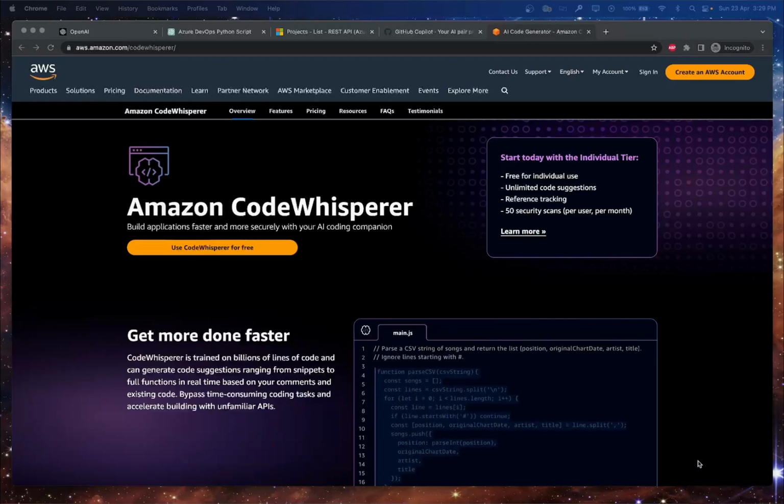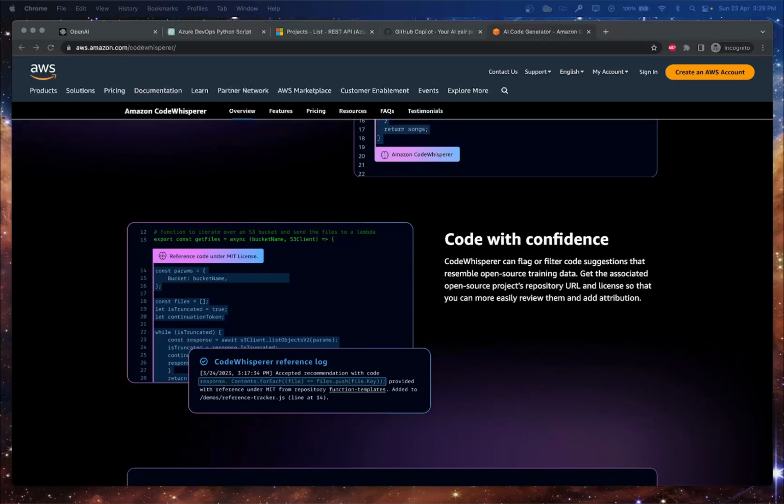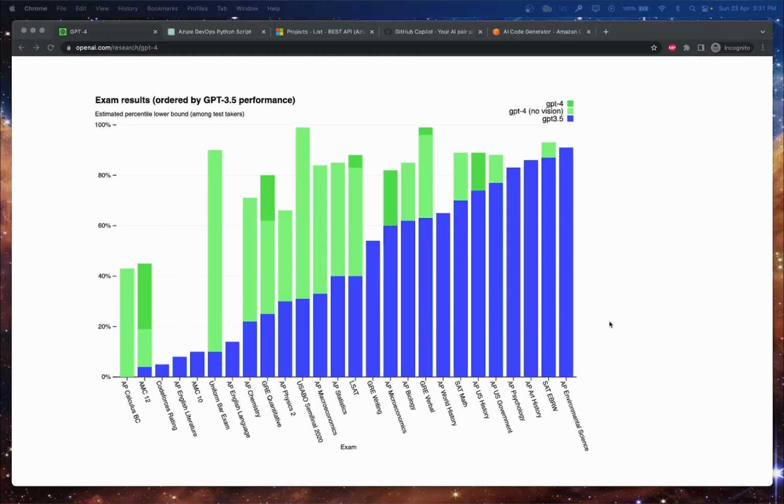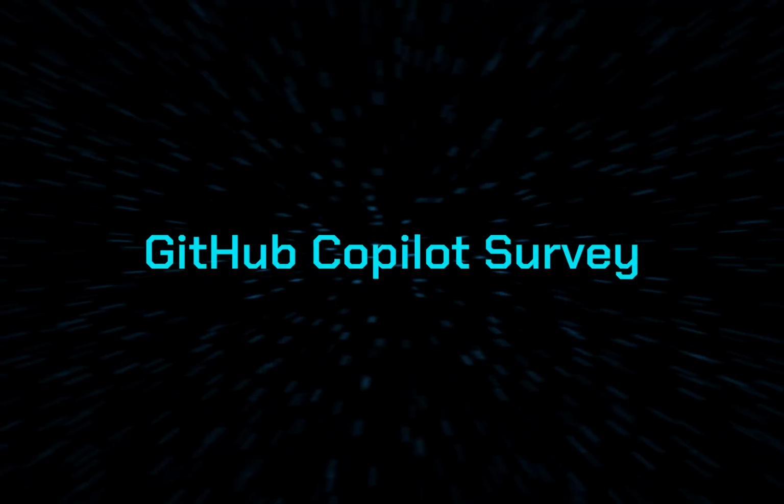AWS CodeWhisperer is a free code generation tool, and it's another option if you have an AWS account. However, if you're looking to truly stay ahead of the curve and gain that competitive advantage, I would highly recommend purchasing the GPT-4 plan. This latest model is far more powerful than its predecessor ChatGPT, which uses 3.5, and it's demonstrated its ability to pass human exams and tests where it was previously impossible. So by upgrading to GPT-4, the outputs that you previously saw from normal ChatGPT can be more contextual, more relevant, and way more powerful as an AI assistant.